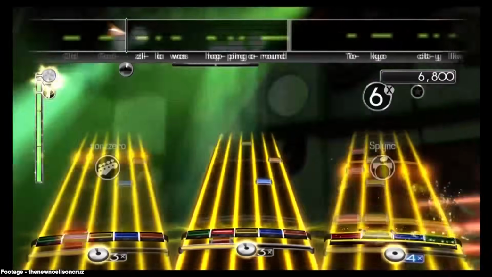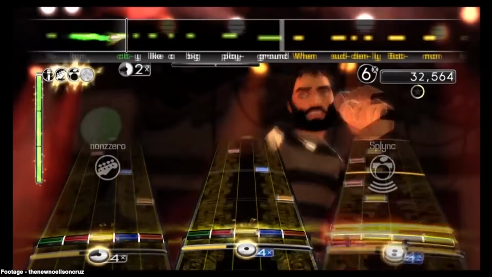In 2009, Rock Band commissioned Lemon Demon to create a brand new version of the song with a full live band at his side. Specifically for Rock Band. I had no idea. That's fucking sick.